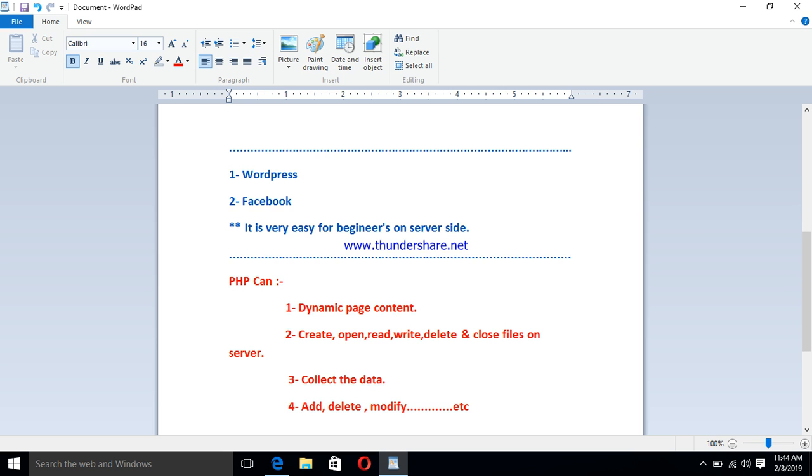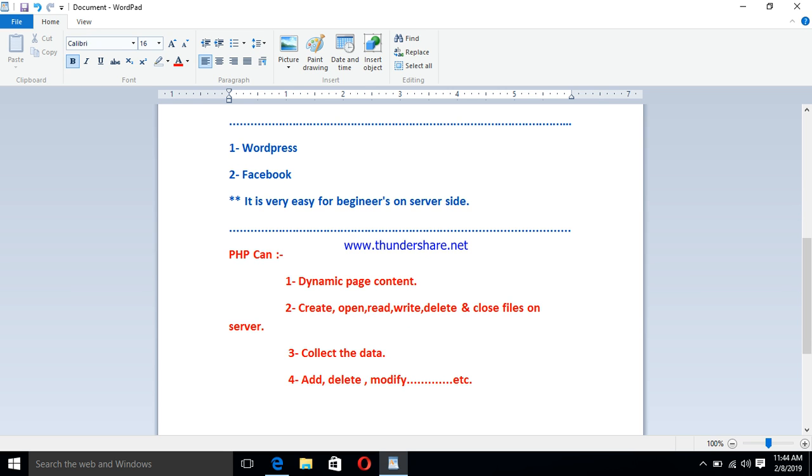And the most important point in PHP is security. For security, what can we do in PHP? We can encrypt the data. It means we can easily encrypt the data and make it secure with the help of the PHP programming language.